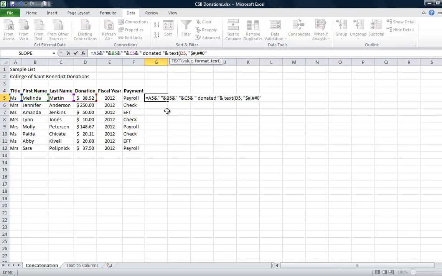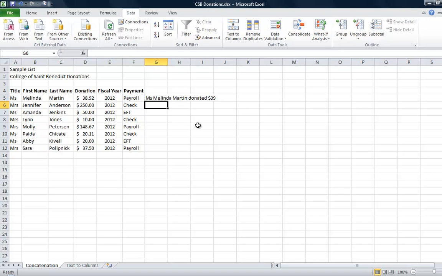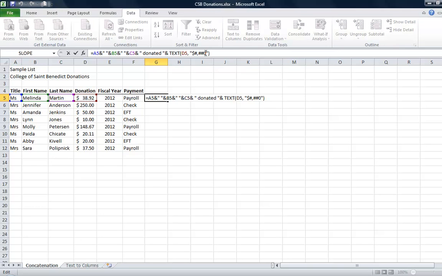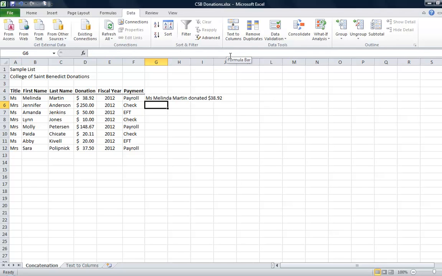And then at this point, if I left it at that, it's going to display the numbers in 1,000 format, and it's going to also round them. So right now I have it rounded to Miss Melinda Martin donated $39. If I want it to, instead of rounding, to go out 2 decimal places, I can just add the 0.00 at the end, and it will keep the decimal places to whatever you'd like it to round to, 1 or 2 decimal places, depending on what kind of data you have.